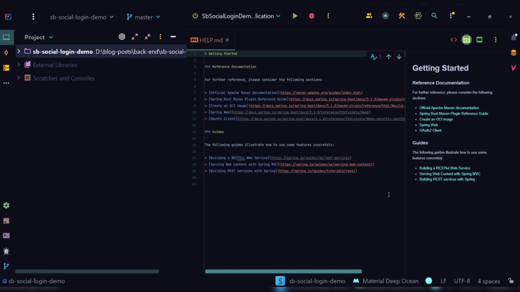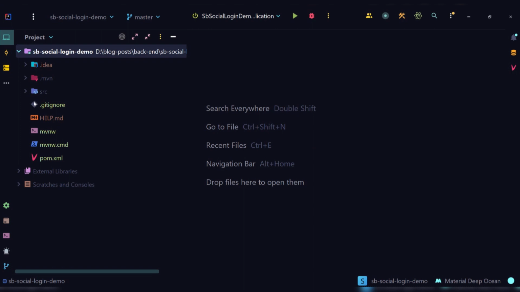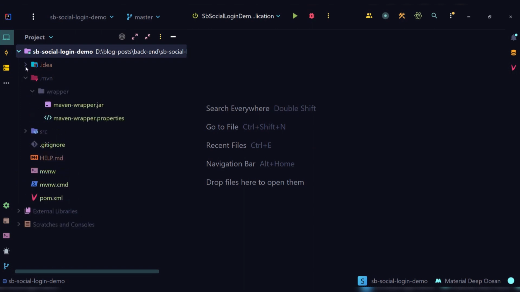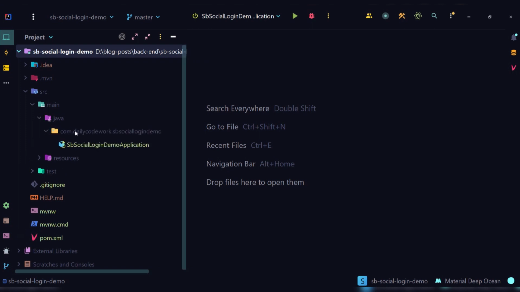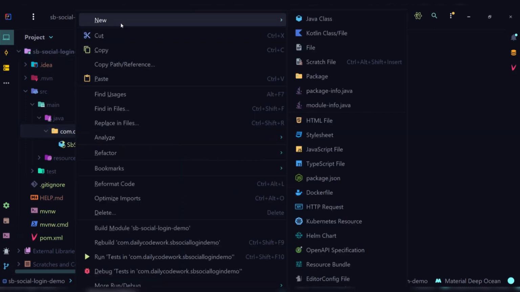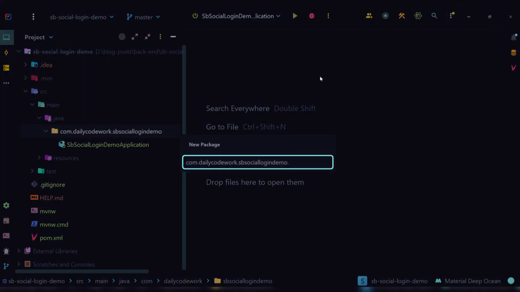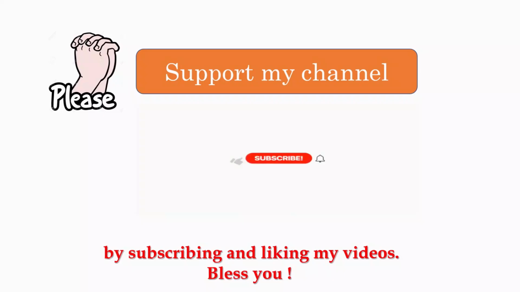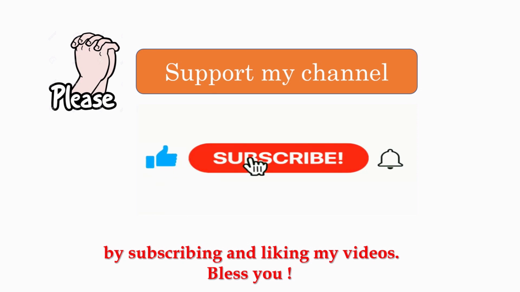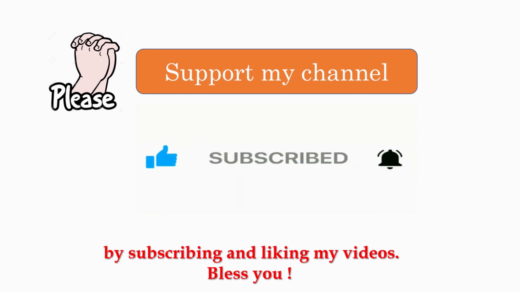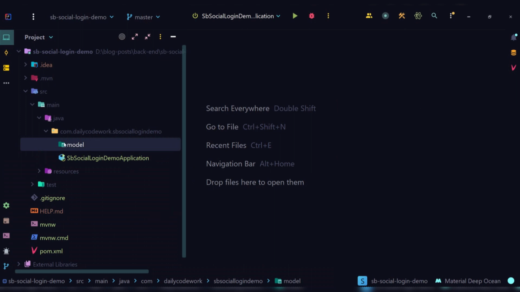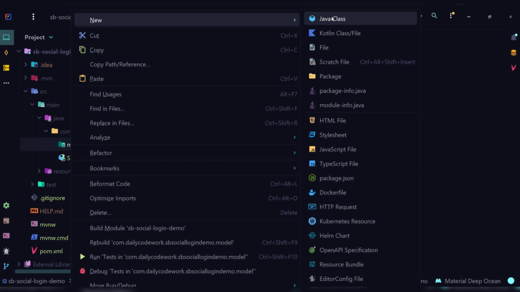All right, so we see that our application has been generated. I'm going to close this down. Let's open up our application, go to our source main Java, and here I'm just going to right click and create a new package. This package I'm going to call model. Then I'm going to right click on this and create a class.